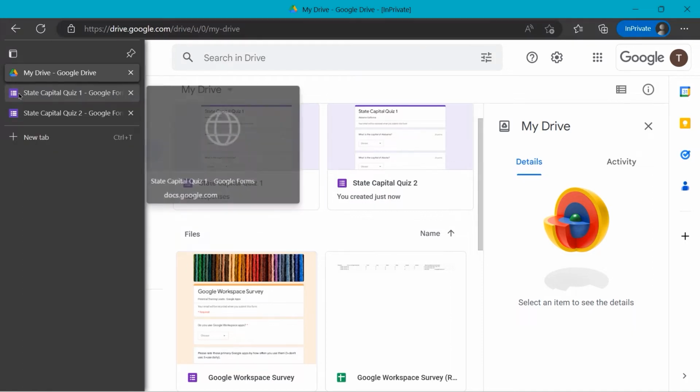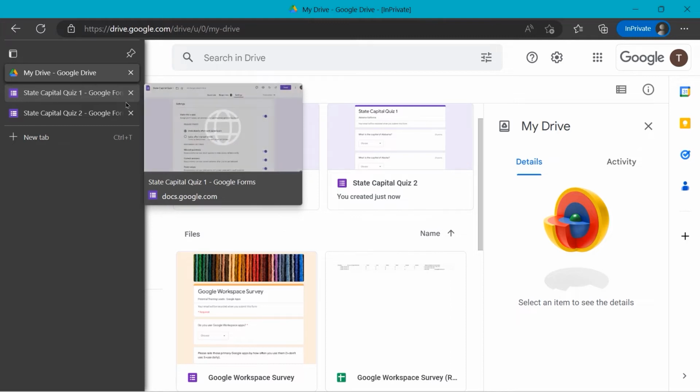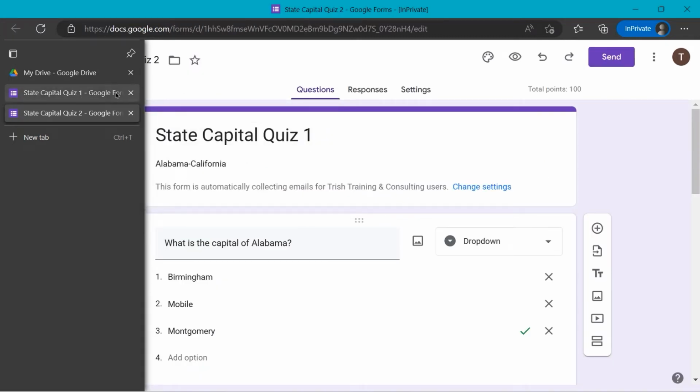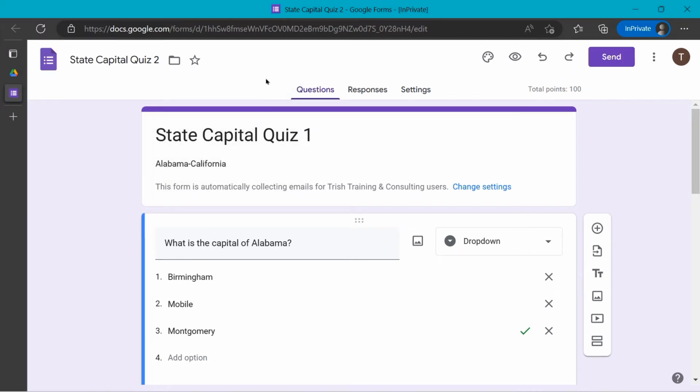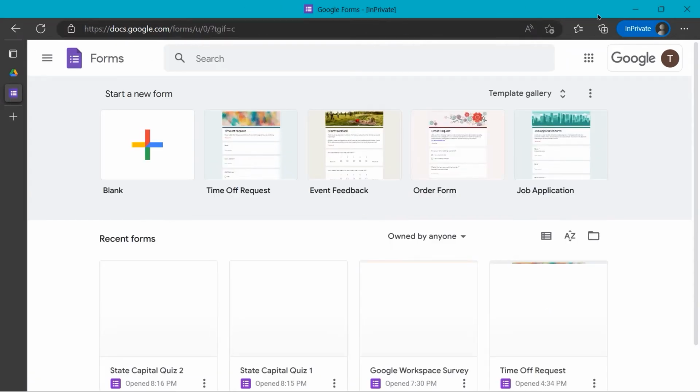So I'm going to go back to Forms, doesn't matter which one. I'm going to close one of my form screens, go back to the other. And I'm going to just go to the Forms homepage at this point.